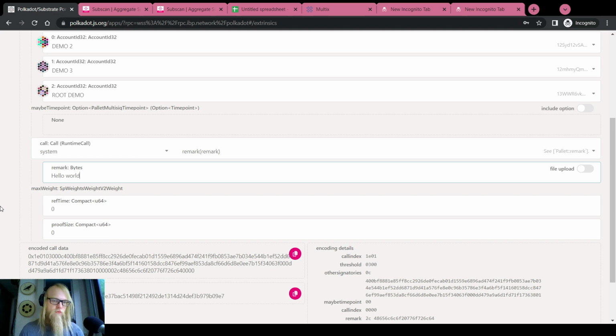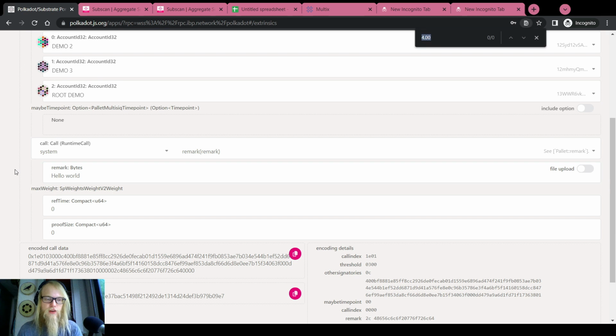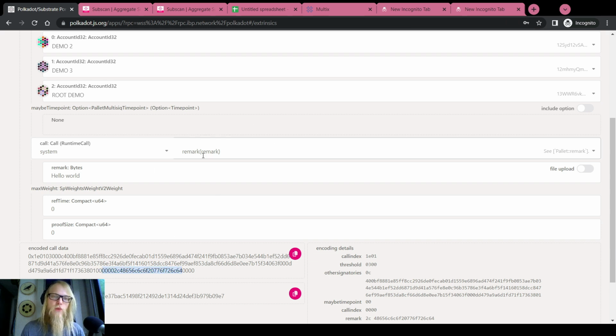Now, notice that it doesn't require you to paste this in anywhere, but just something cool here. I just want to copy this part that comes after the 0x. If I Control F that, you can see it's right there. It's nested inside a multisig transaction. So it is there in the multisig call data, but you don't need to paste it anywhere because Polkadot JS makes it easier to just configure a transaction.